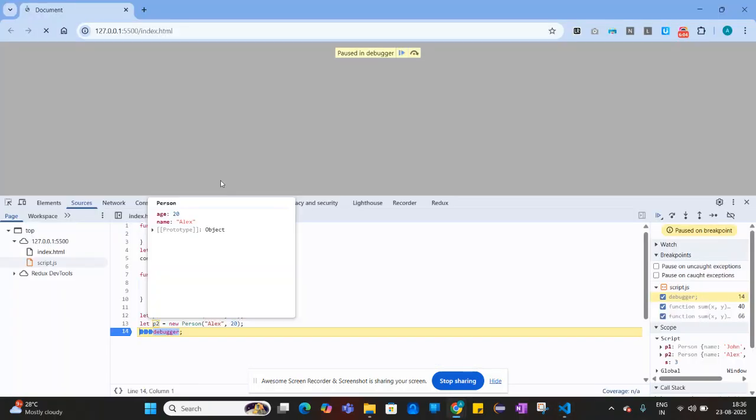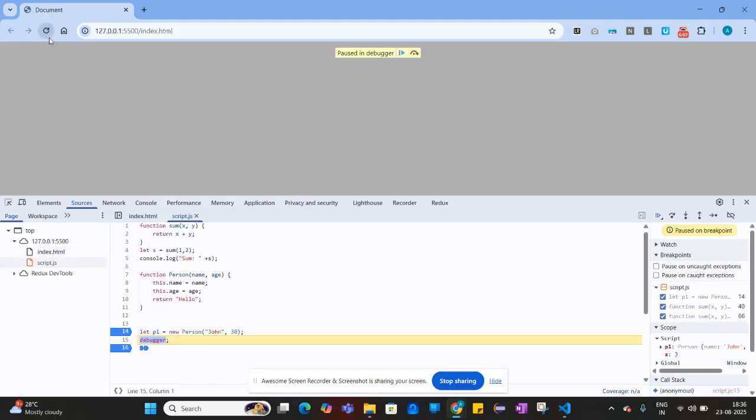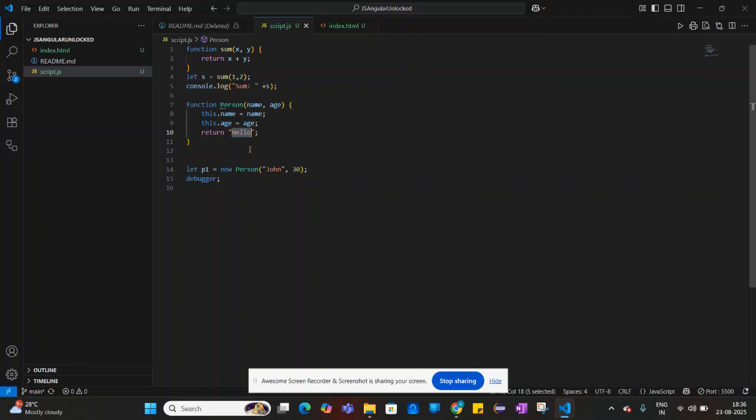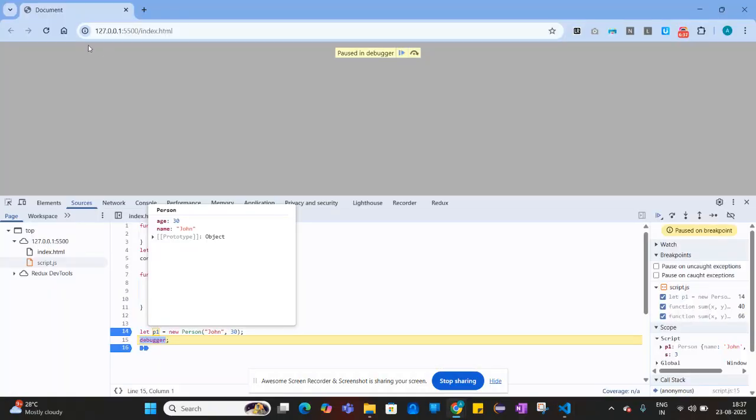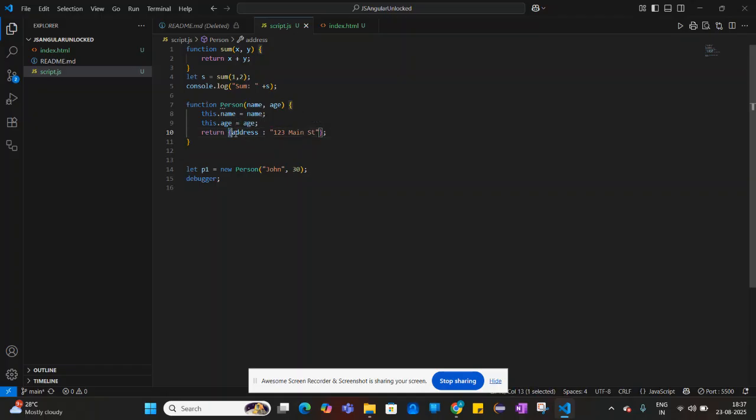So we can check that here. So we can see, even though it returns hello, we are getting this object with the name John and age 30. So this will happen for all the primitive types. But what if I return an object from here? Let's say I'm returning an object, with any property, address, and 123 Main Street. Okay. So what will happen? This time, this object that I explicitly returned will return from that constructor function when we create an object using the new keyword.